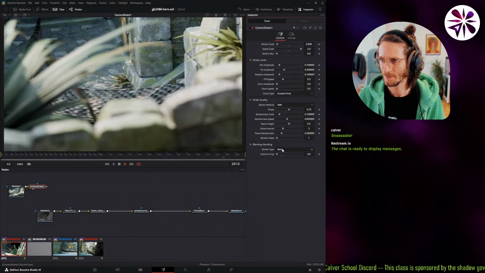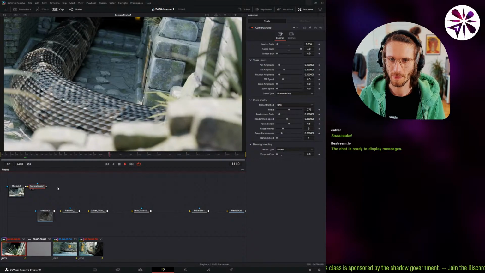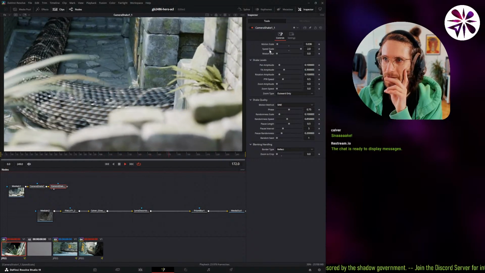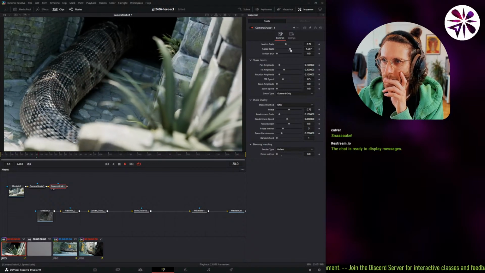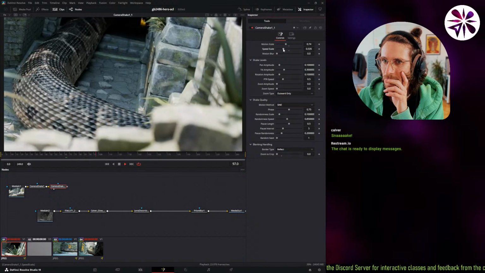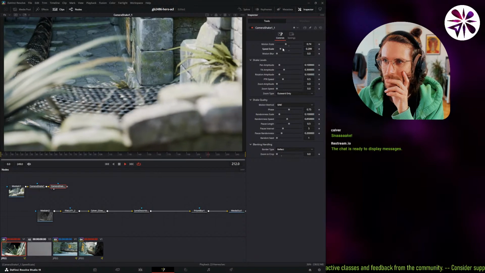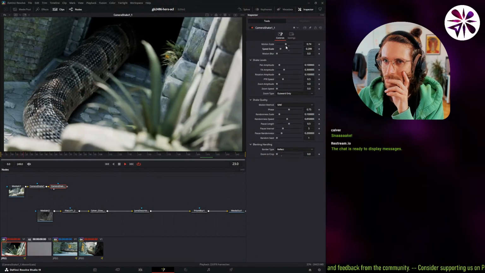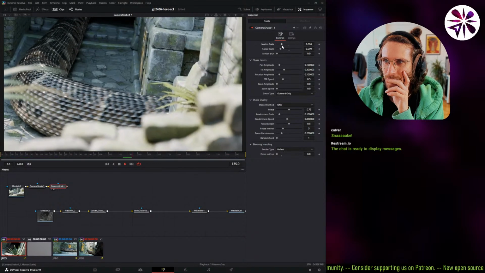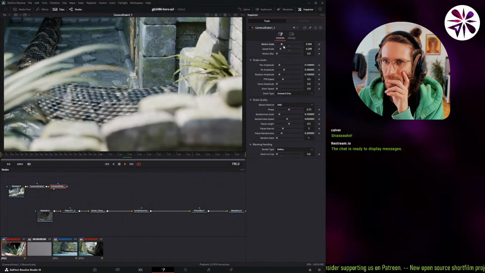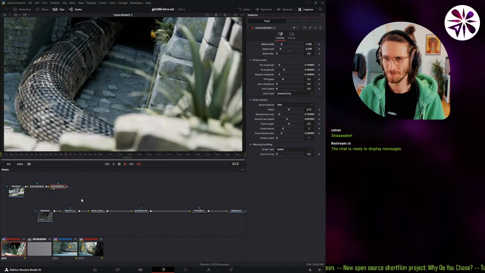Yeah, like this. Then I'm gonna add another one. We add a reflective here. Let's add another camera shake. This one is gonna be slower, but bigger. Yeah, that's good.